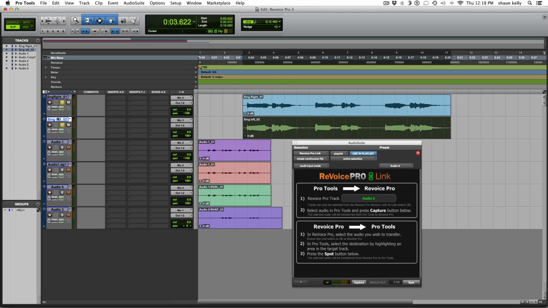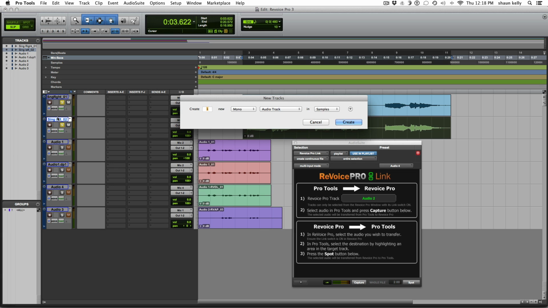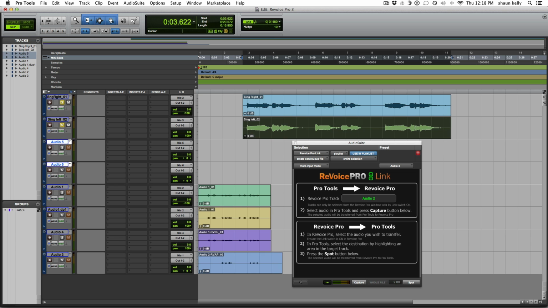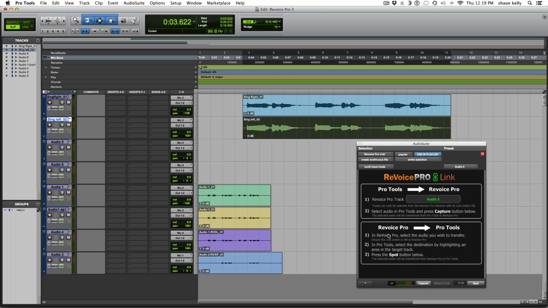What I want to do is create new tracks because I want to hear the difference, what we just did. So I'm going to go to audio, and they're going to be mono. So that's what I'm going to be working with there. And what we need to do is in Revoice Pro, you're going to select the audio you wish to transfer. And then in Pro Tools, you select the destination by highlighting an area and the target spot and so on.